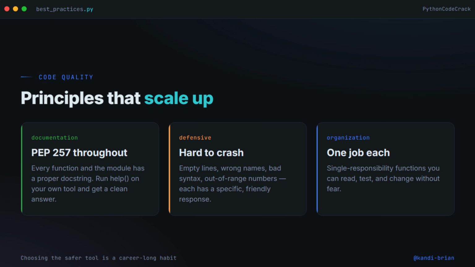Then, code organization. Each function does one job. One function shows help, one shows the menu, one runs the loop. When a function has a single responsibility, you can read it, test it, and change it without fear.